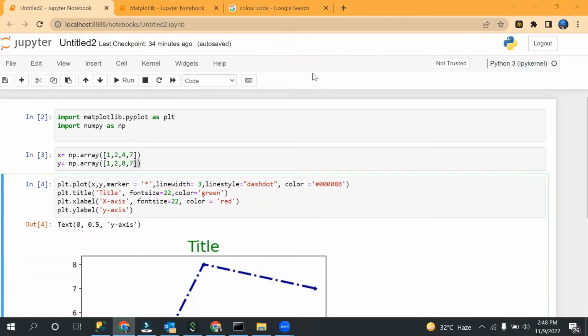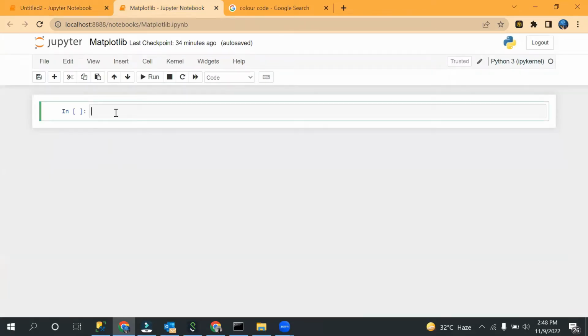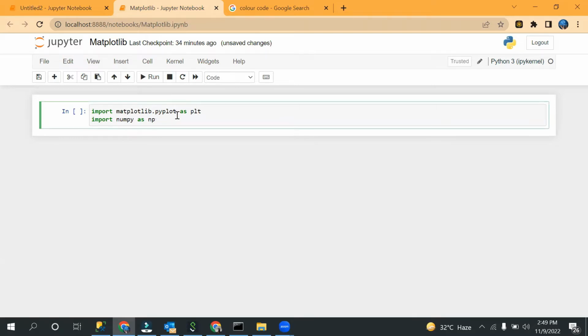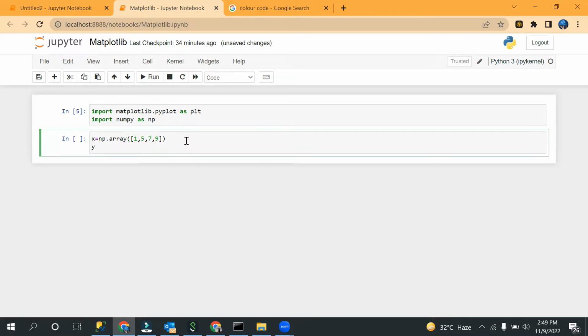So let me open another tab. Okay, and we can call this library: import matplotlib.pyplot as plt and numpy as np. Okay, now let's take the x-axis. On the x-axis I can take values, let's say 1, 5, 7 and 9, and on the y-axis I can take some other values, let's say 2, 4, 6 and 8.